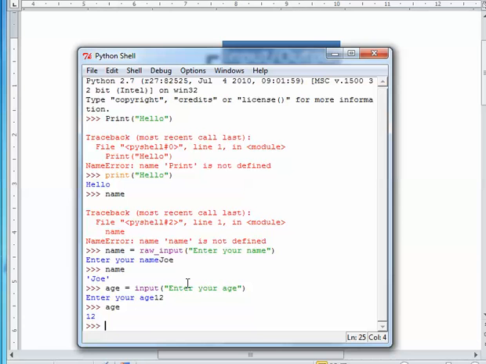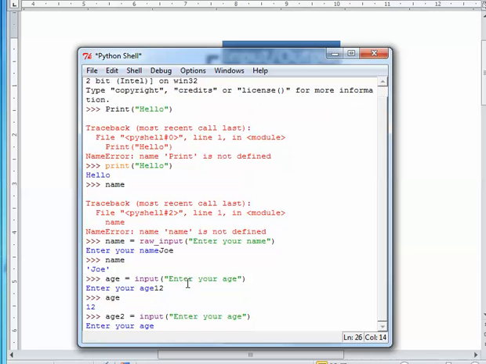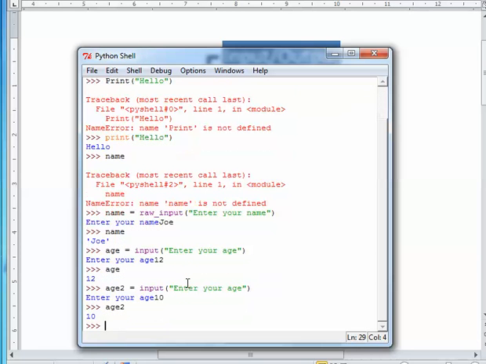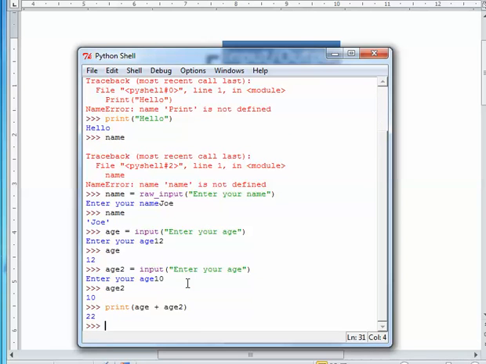Now let's have age2, or an age for person 2. age2 equals input, "enter your age." And now age2, and this person is going to be 10. So if I type age2, the person is 10. So what I can do is I can now say print, bracket, age plus age2, and I get 22.